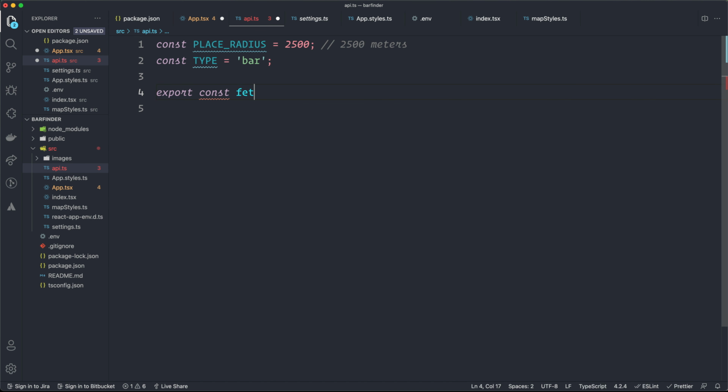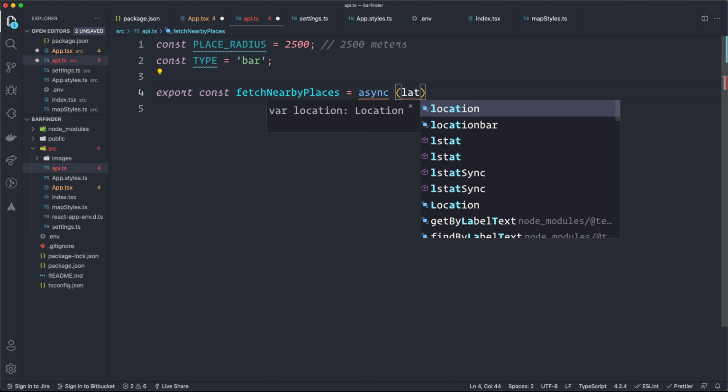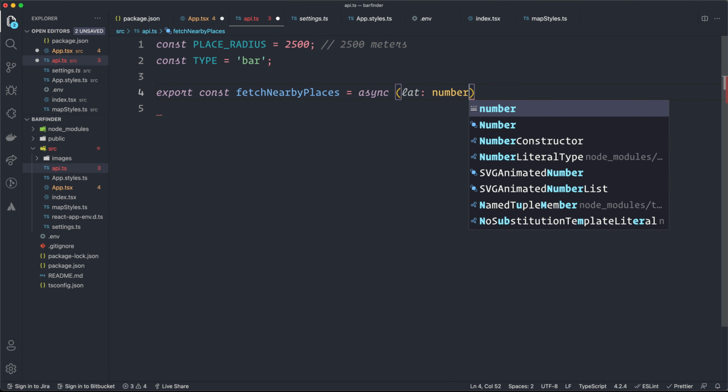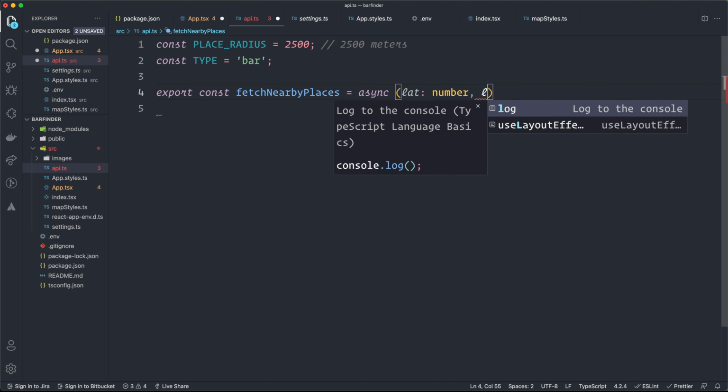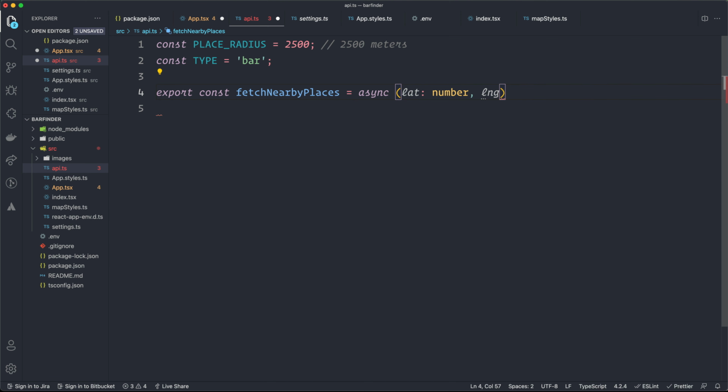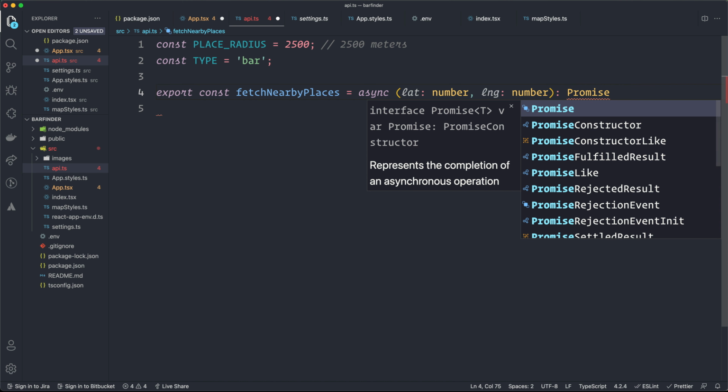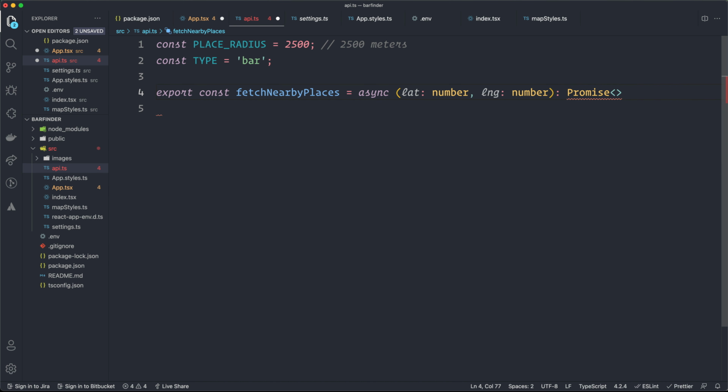Then I export the const. I export the function fetchNearbyPlaces. It's going to be an async function as we're going to fetch data. This function is going to take in a latitude, lat. It's going to be a number. We're in TypeScript, so we have to specify this. lng is going to be the longitude. It's also going to be a number. And it's going to return a promise, as this is an async function. Promise is a generic, and it's going to return a MarkerType array. We haven't created this type yet, so we can do that.